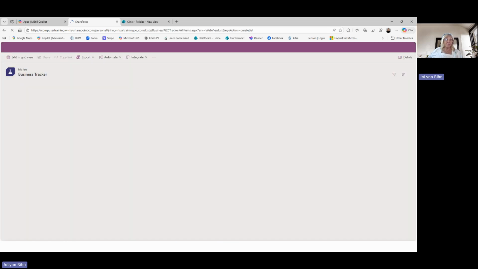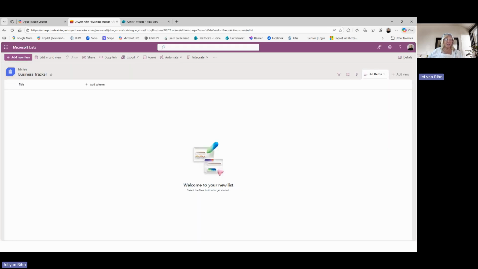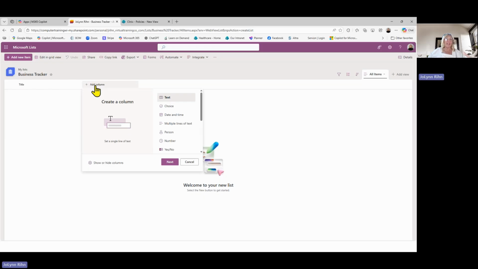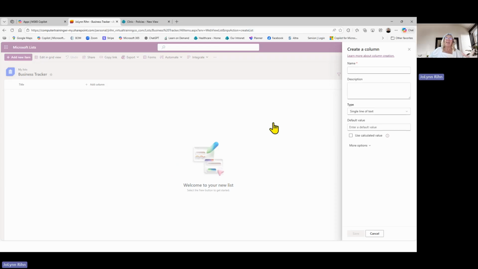Then I'm going to tell it which fields I want to actually add in. So what do I want for columns of information? You can see right now it automatically brings in this title, and then I can go to add column because it's completely empty. I choose what I want to add in. I'm going to keep it on text and click next. On the right hand side is where I fill out the details of what's going to go in each column.